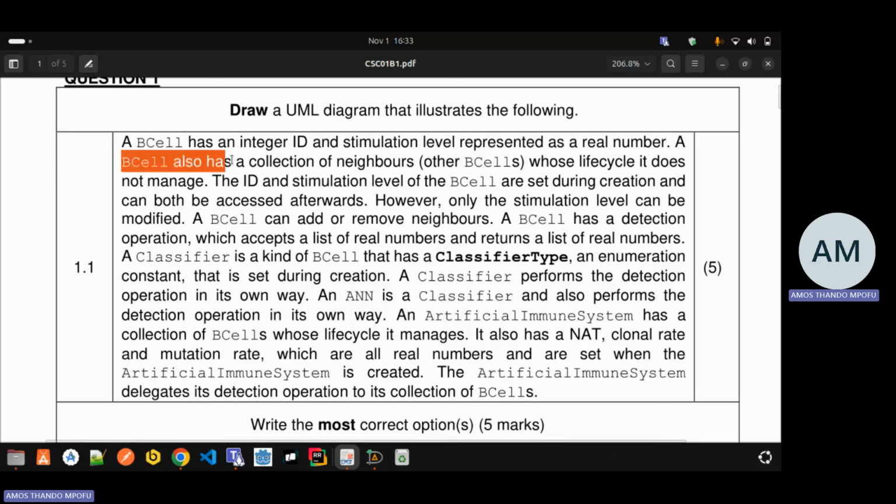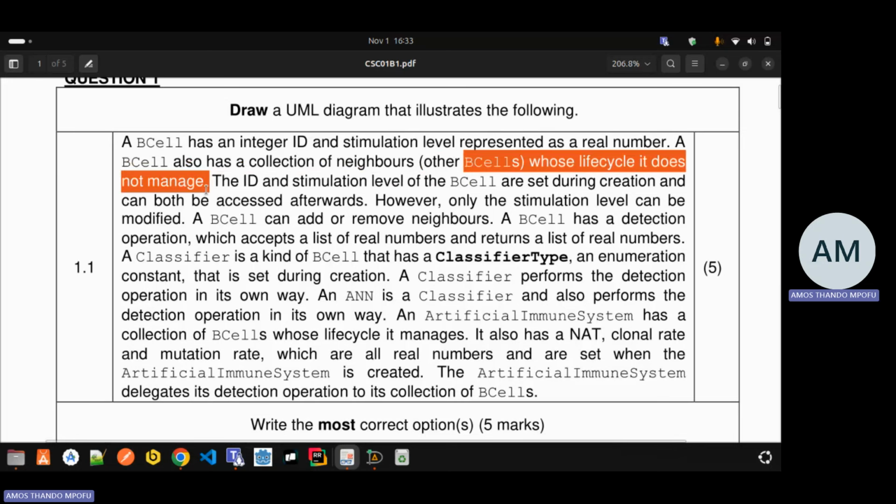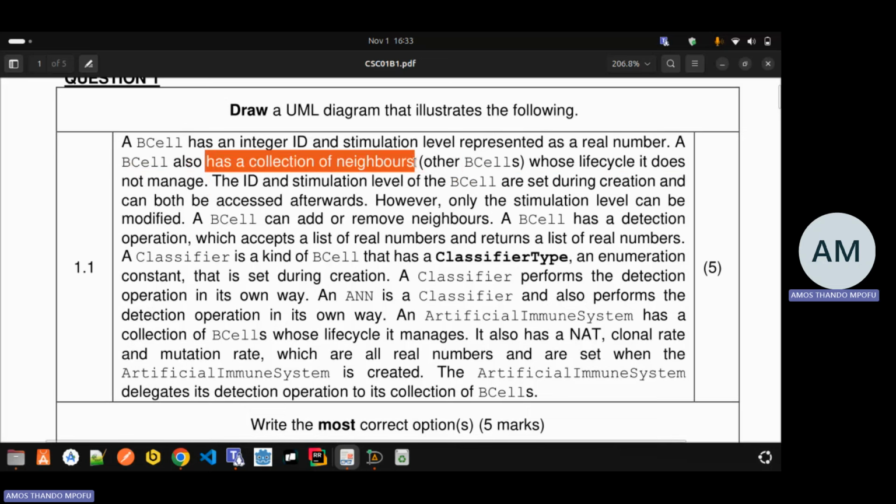And then B cell also has a collection of neighbors, right? Other B cells whose life cycle it does not manage. So that means it is a collection of neighbors. And we are not told how many neighbors there are, right? If they told us there's exactly 10 or 20 neighbors, then we would make it an array, because an array in C++ is fixed, right? We could have made it a fixed array. But since we are not told, we have to make it a dynamic array.